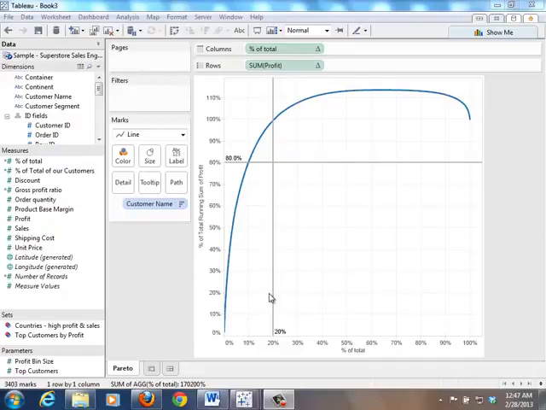Welcome to Tableau. Today we're going to be taking a look at how to build a Pareto chart inside of Tableau Desktop. So what do you need to build a Pareto chart?